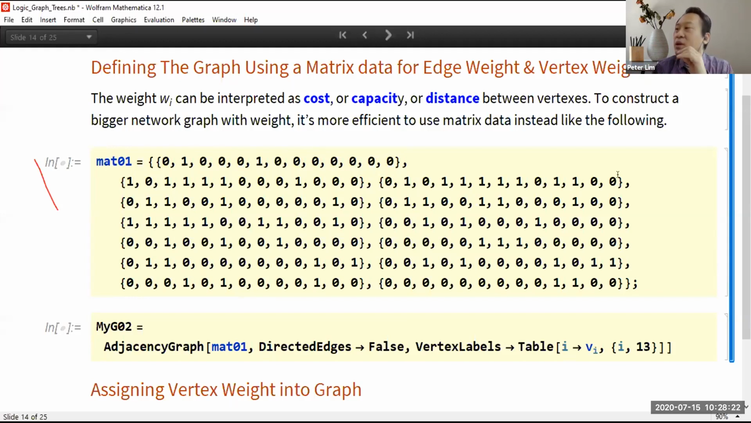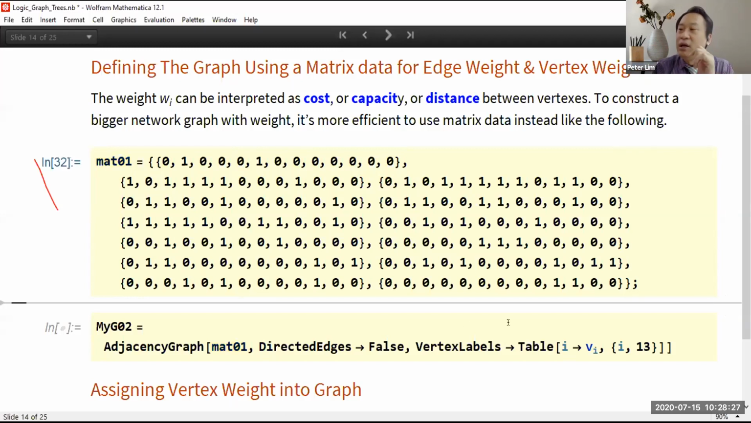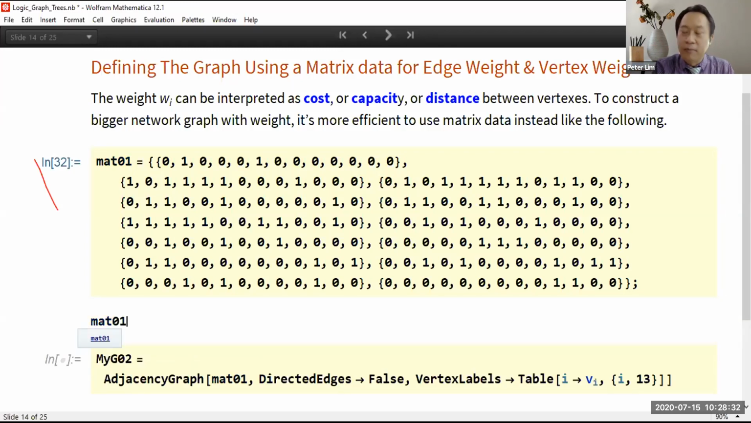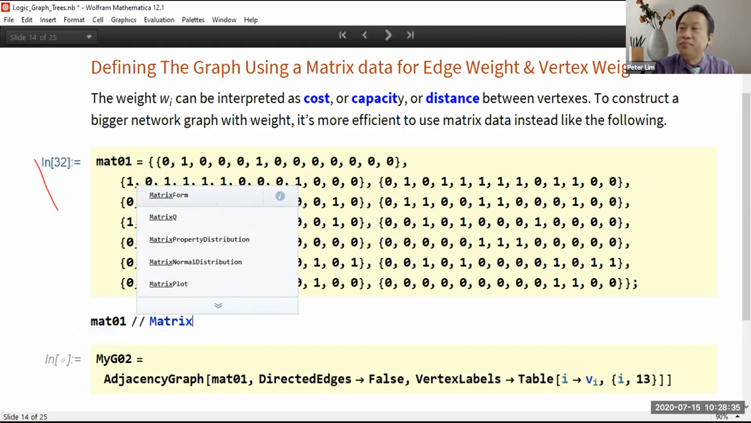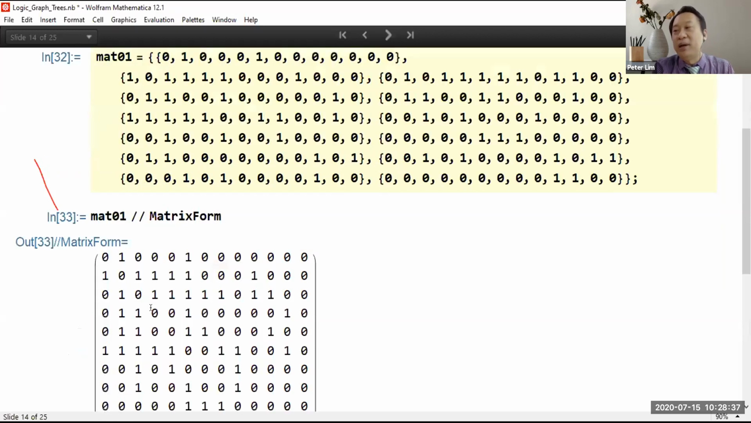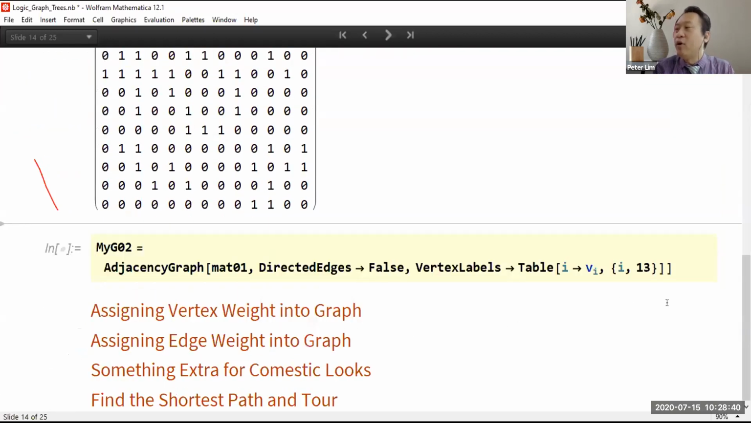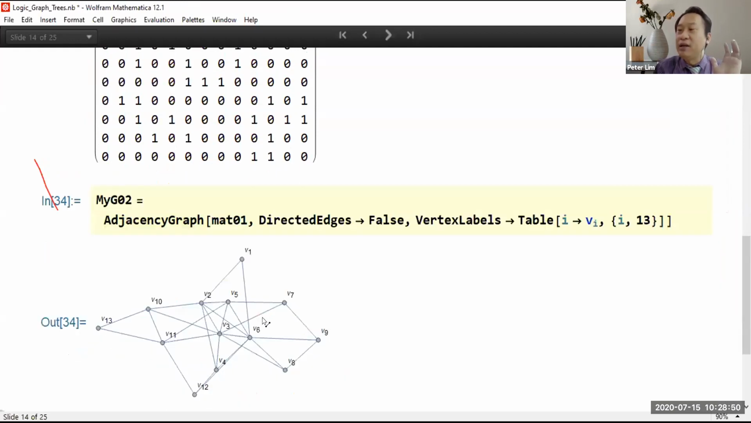So in this case, I have a matrix like this, a very simple matrix called M01. If I want to visualize it in a nicer form, I say MatrixForm. Now it looks like that. Assuming I imported it from somewhere, with this matrix I immediately put it inside AdjacencyGraph. The system will pick up this matrix and plot me a graph like this, also with all the names V1, V2, all the way to V13, I think. We have 13 vertices here.